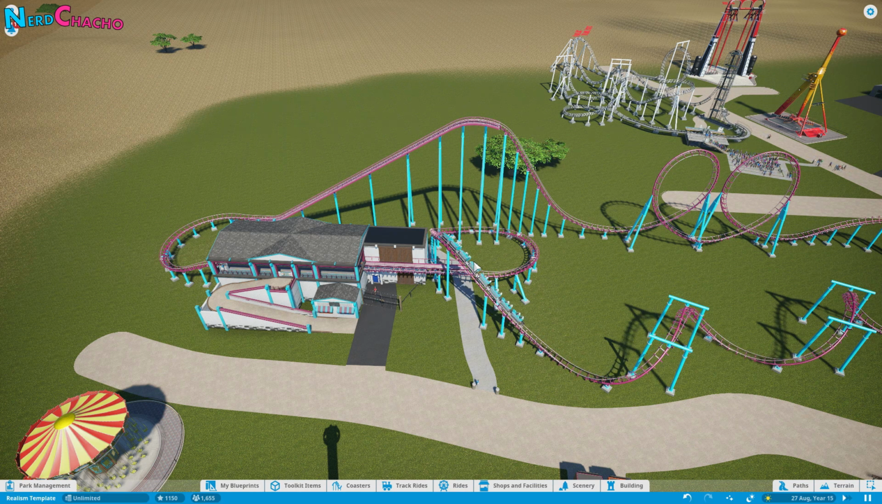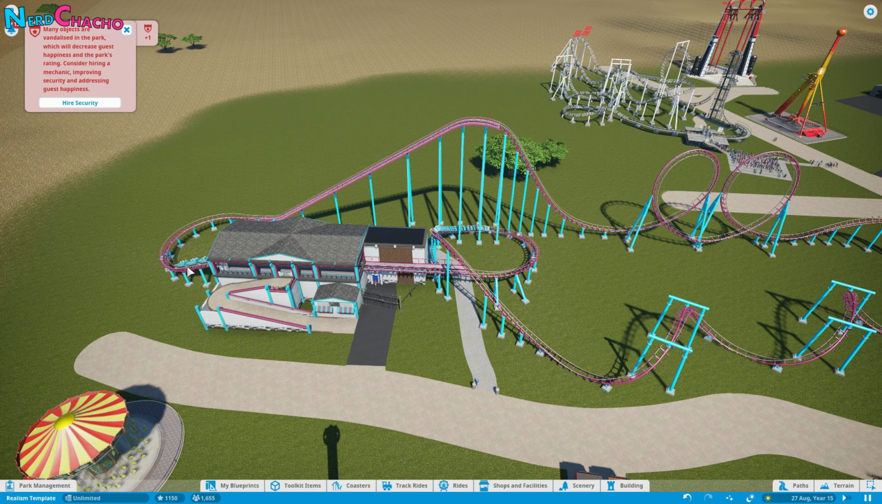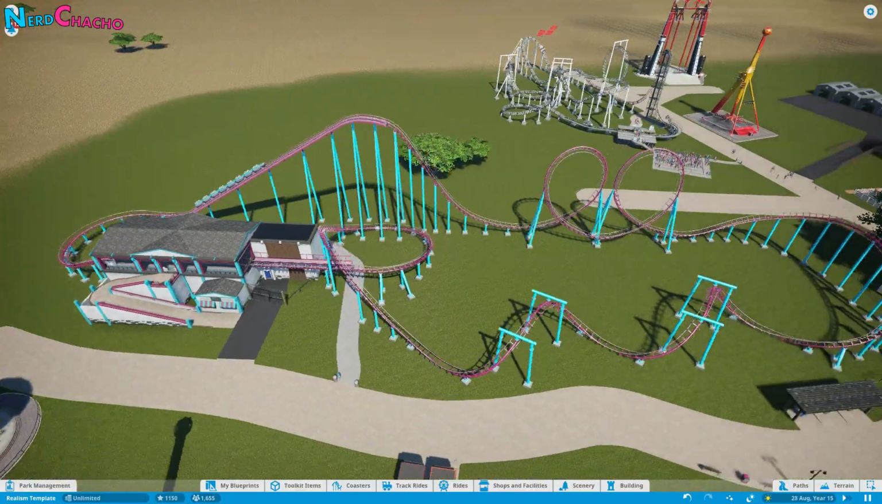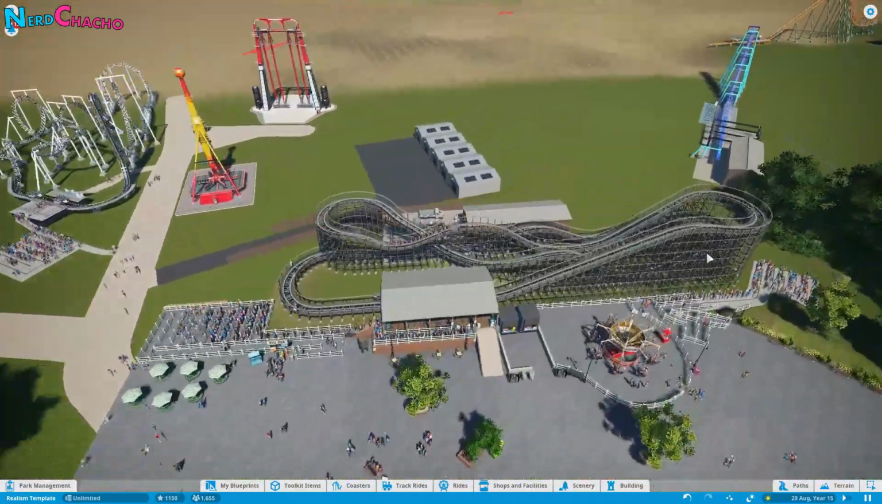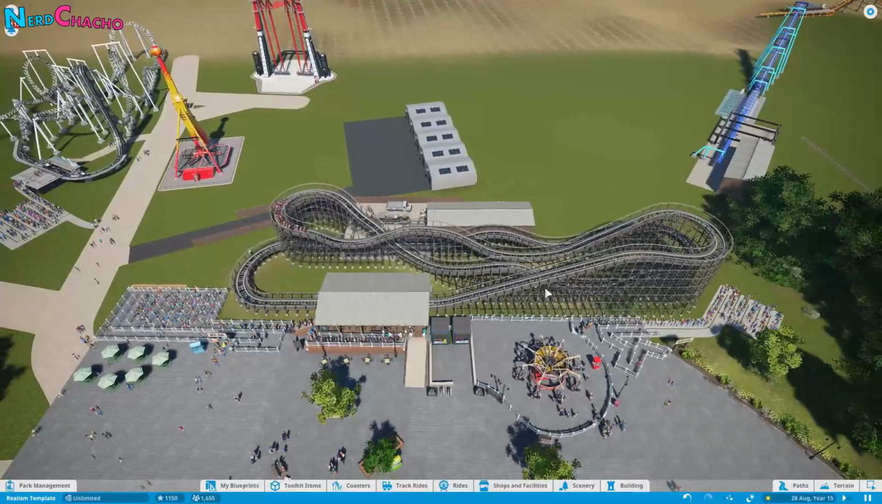So I've timed this whole coaster so that this train is now leaving as this train is arriving. So it's a smooth, constant flow of unloading and offloading of guests. The same applies over here with the Woody, but it's a little bit more elongated.